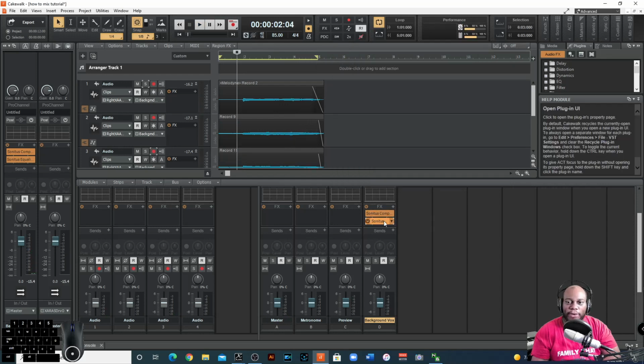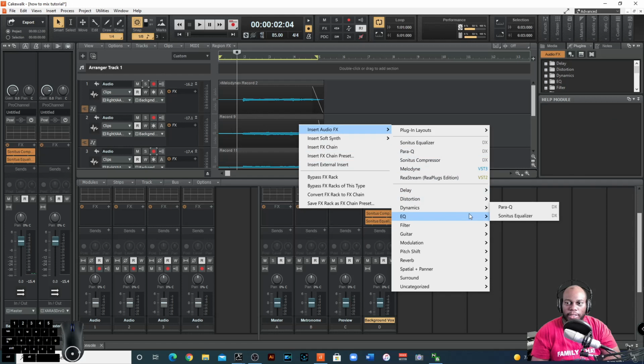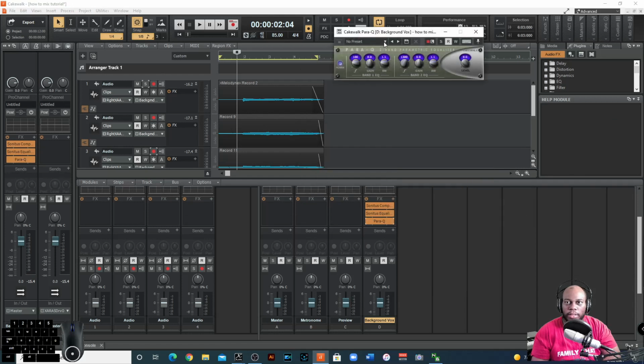So I've got my compression and I've got my EQ. I can add another EQ, and I can do a little bit more. Let's do the para EQ. All right, so it has some presets in there, and let's say I want to do a high boost, and let's see what that sounds like.